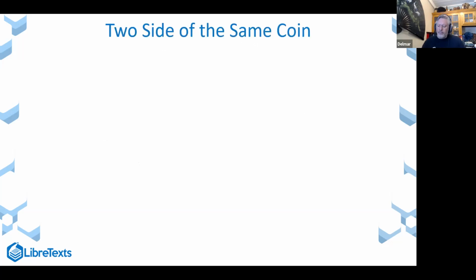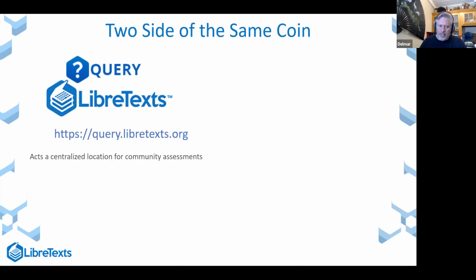So again, I mentioned Query and I mentioned ADAPT. Query is the term that we use again for addressing formative questions. We have a library called the query.libretexts.org library that you can access, and you can see these questions that are all accumulated. The idea behind that is that we use multiple technologies, and we want to accumulate the questions into a single database in order to be able to search and go through the infrastructure. And that's what Query is designed for.